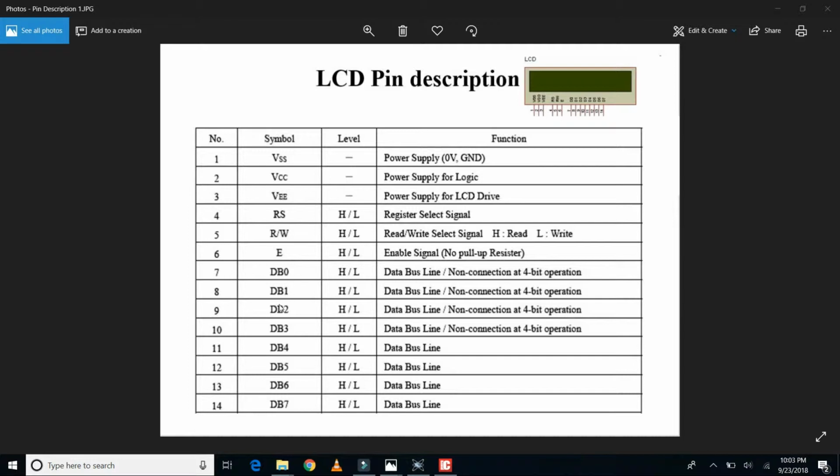DB0, DB1, DB2, DB3, 4, 5, 6, 7 are used as data bus lines. These 4 pins, 0, 1, 2, 3, are non-connection in 4-bit operation. It means that if we use the LCD in 4-bit mode, then we don't need those 4 pins from 0 to 3. Pins 4, 5, 6, 7 will be used in 4-bit code.